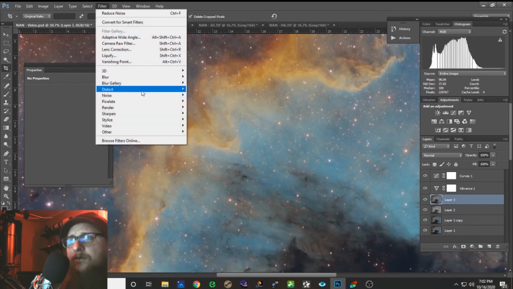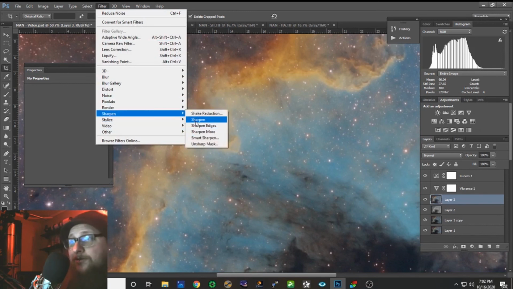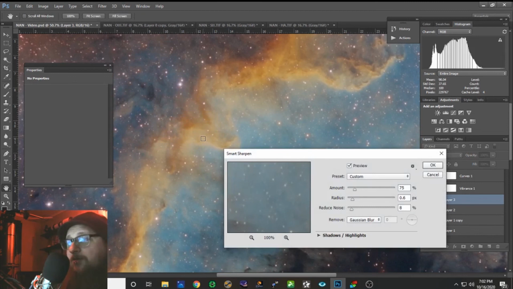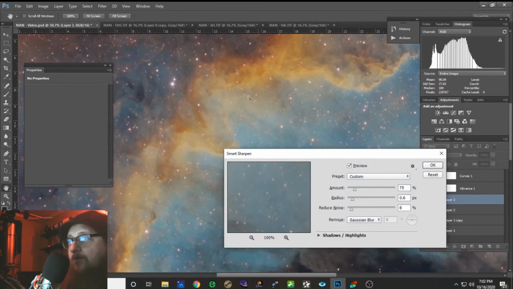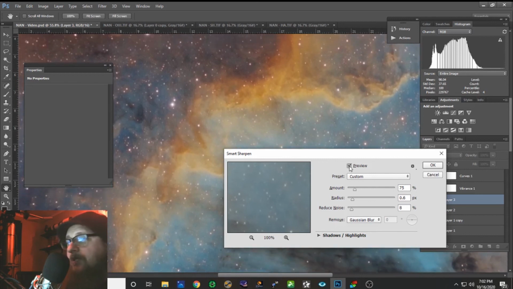Now we're going to go to filter. We're going to kind of do the opposite of what we were doing. We're going to sharpen stuff, which reintroduces noise. But we're going to use Smart Sharpen. I find it works pretty well for not adding too much noise. It definitely adds some, but it's not enough to ruin the image. It's just enough to give it that edge. So let's crank that up a little bit and kind of bring those stars back.